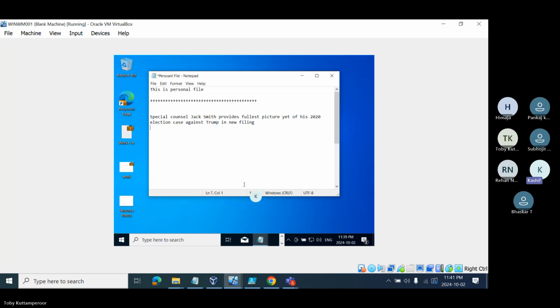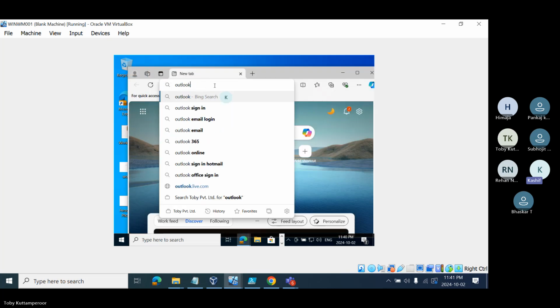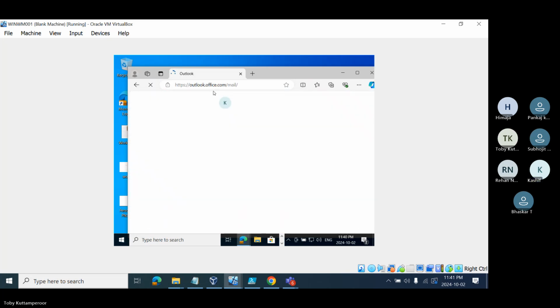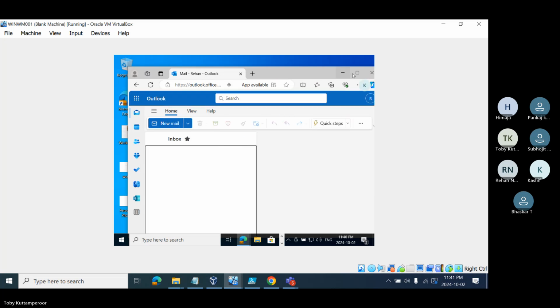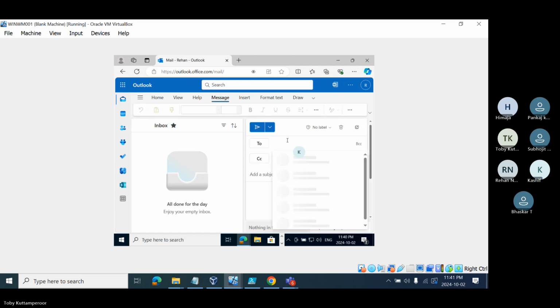Suppose Outlook, we have protected one more website, that is outlook.office.com, right? Outlook.office.com. So this is Rehan's email. Let me type in Rehan at Toby Ltd. Okay, confidential email.